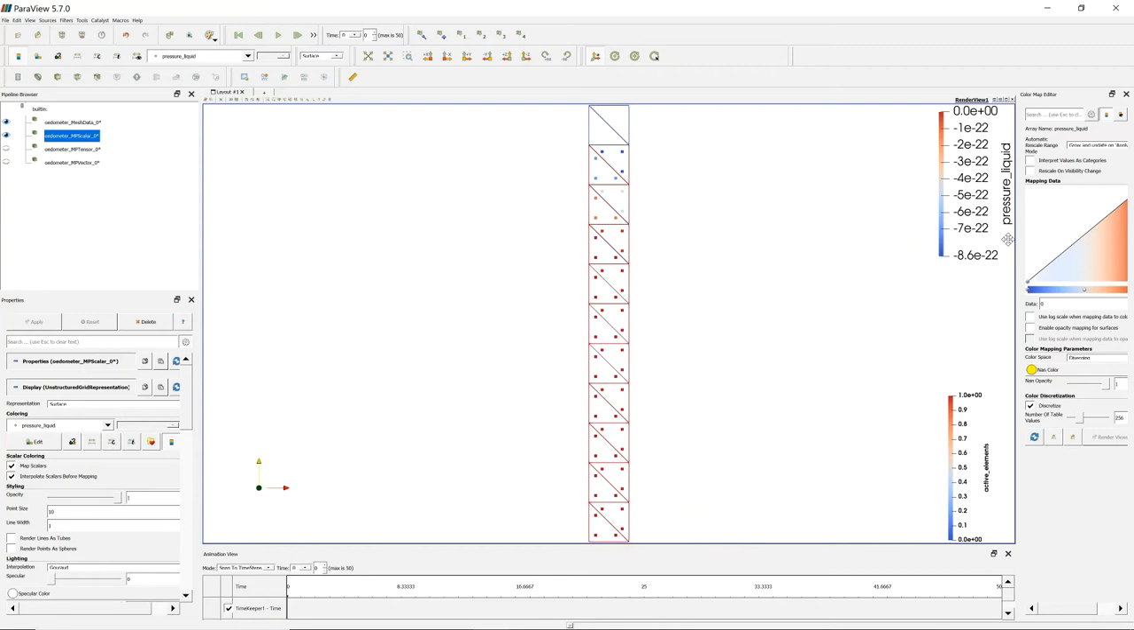Here is the legend for the results, and you can adjust this legend accordingly. For here, we're going to input a custom range from minus 400 to 0, and then rescale. You can play through the simulation and you can see that the results match those in the tutorial manual. Click here to go back to the first frame, and then you can cycle through individually frame by frame. You can also select frames in this manner.